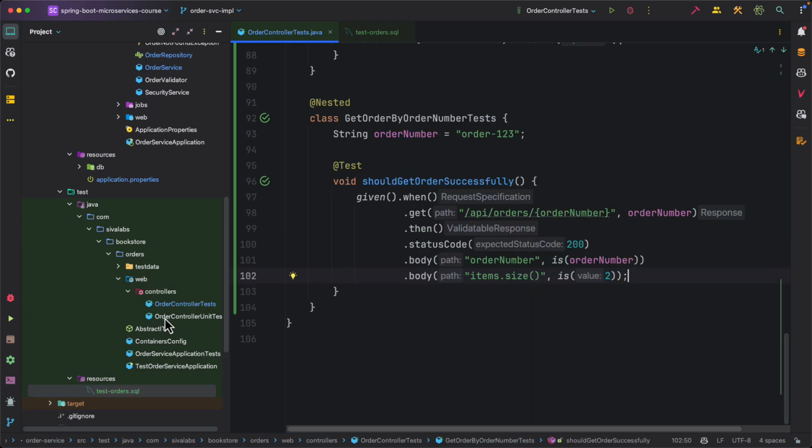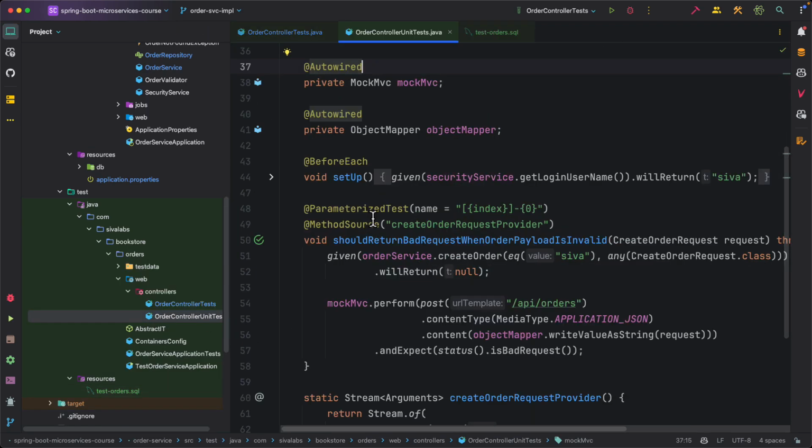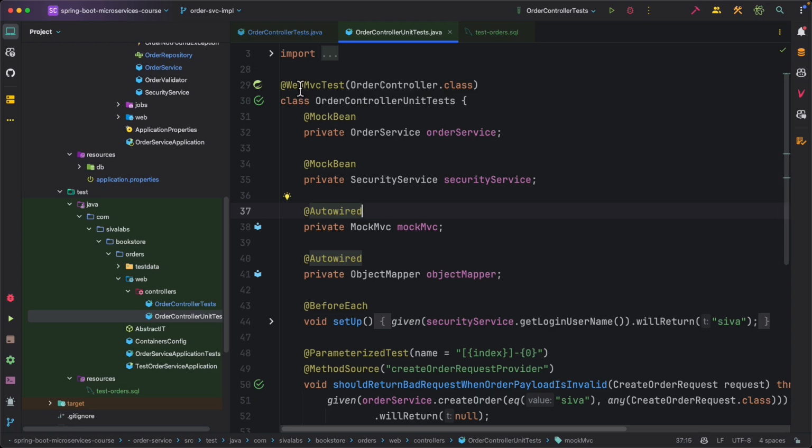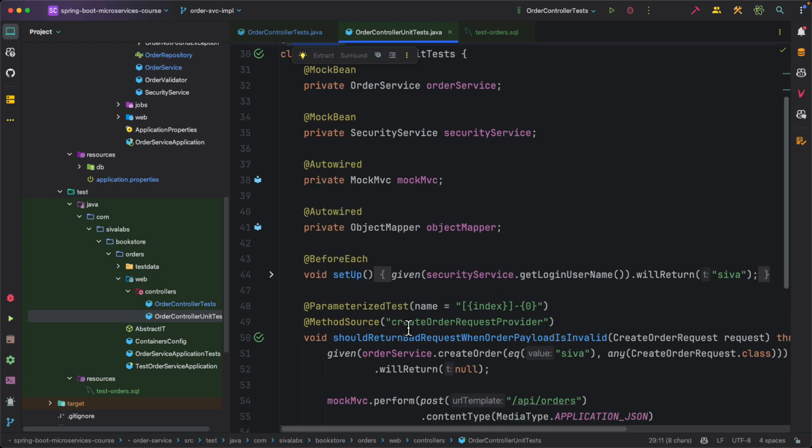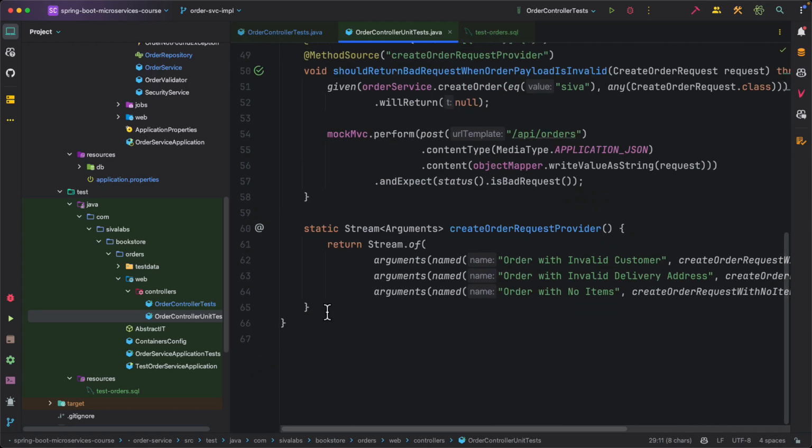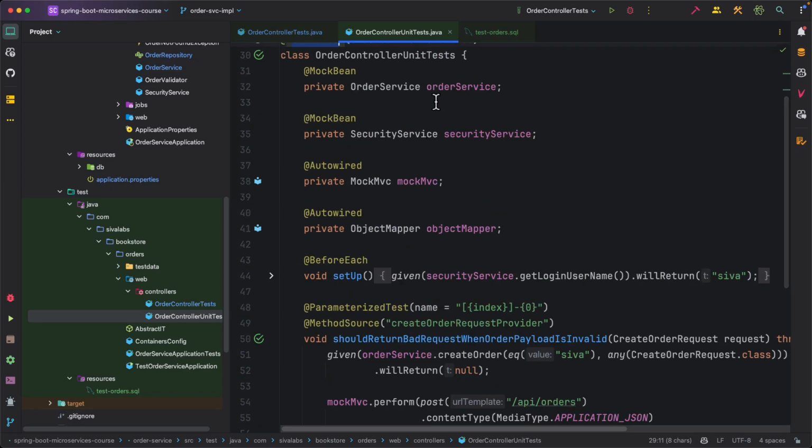Okay, we have already seen how to write unit tests using @WebMvcTest and all, so I am not going to repeat the same thing again. You need to simply mock the response from OrderService, and then you can write other tests as well. I'll leave it up to the viewers to try it out, and you can let me know if there are any challenges.